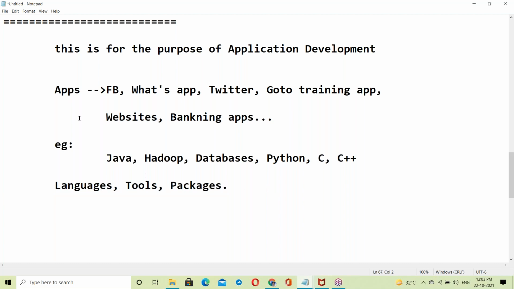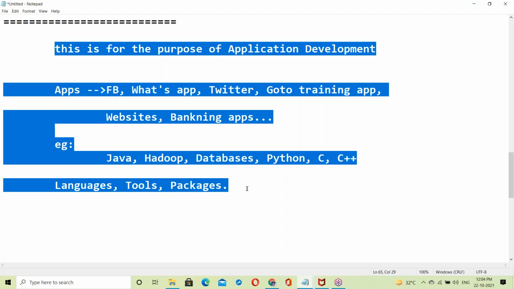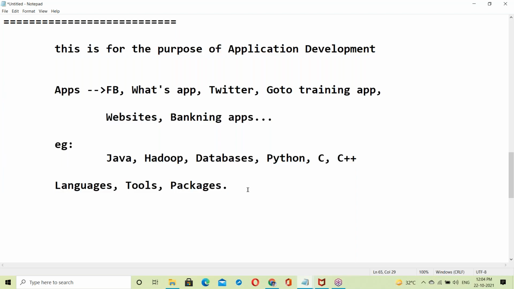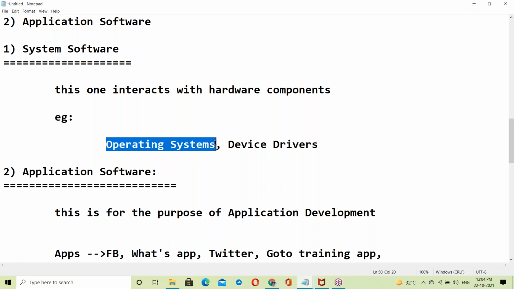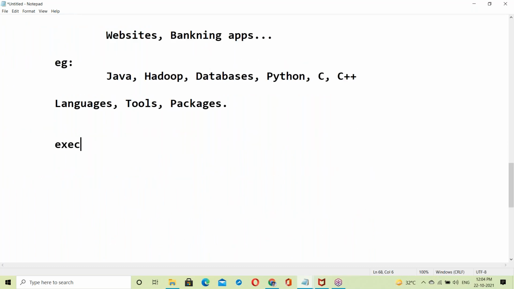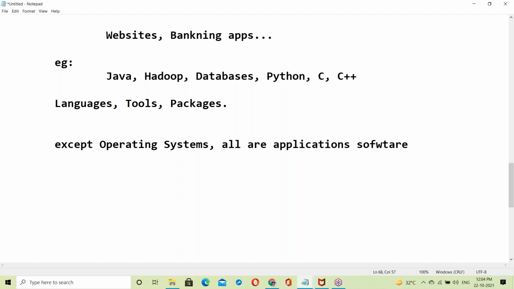See, there are so many software in the market. Which is system software and which is application software? Simply, OS is a system software. Except OS, all are application software. It's very simple. Except operating systems, all are application software.